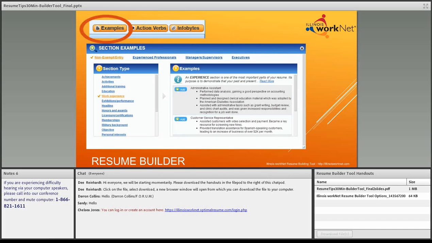They are suggested by category, and as you can see, there's things like achievements, activities, additional training, education, work experience, exhibitions, performance, headline, honors and awards, licensure, certifications, I can't say that word, memberships, military background, objective, personal interest, profile and summary, publications, references, relevant coursework, relocation preferences, skills and strengths, your technical skills, or even volunteer work.